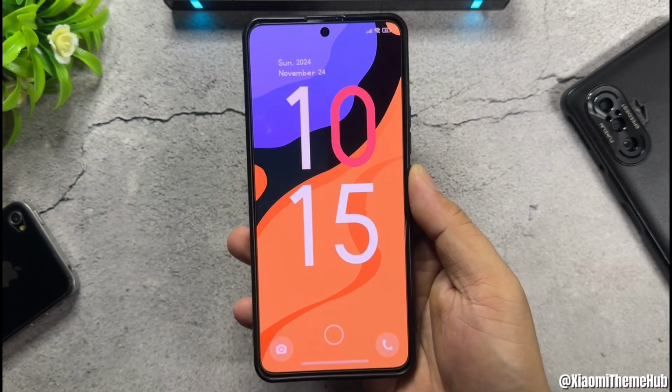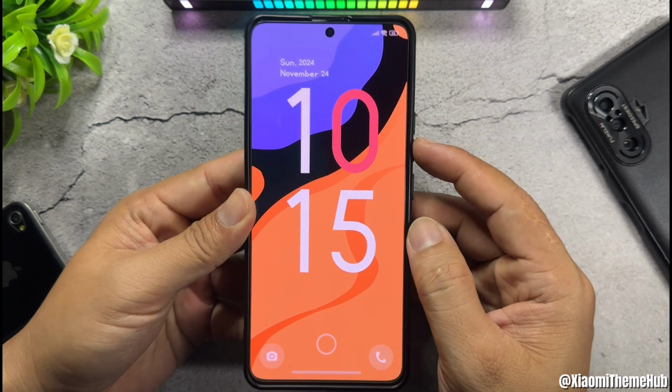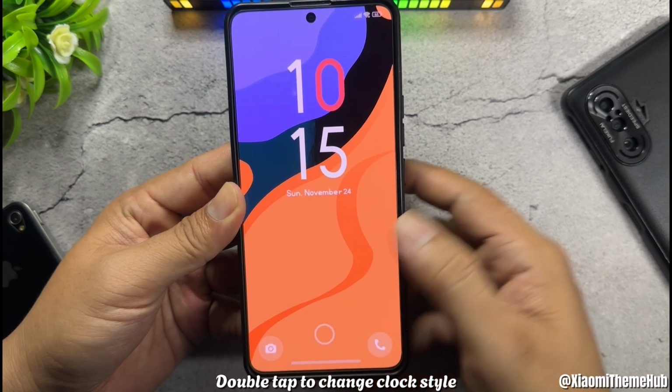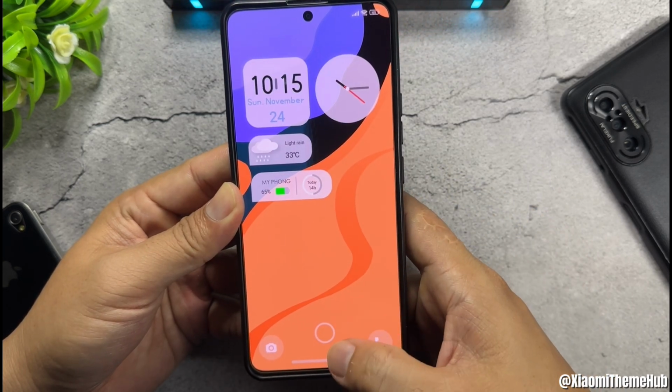Next theme. Pixel lock screen style. Double tap to change clock style.